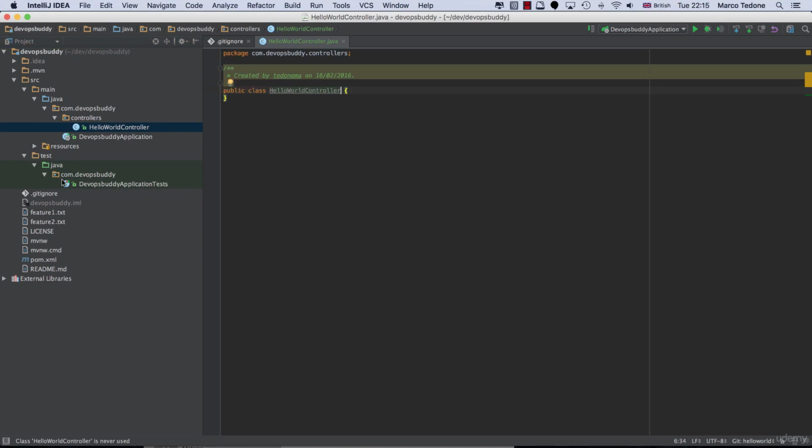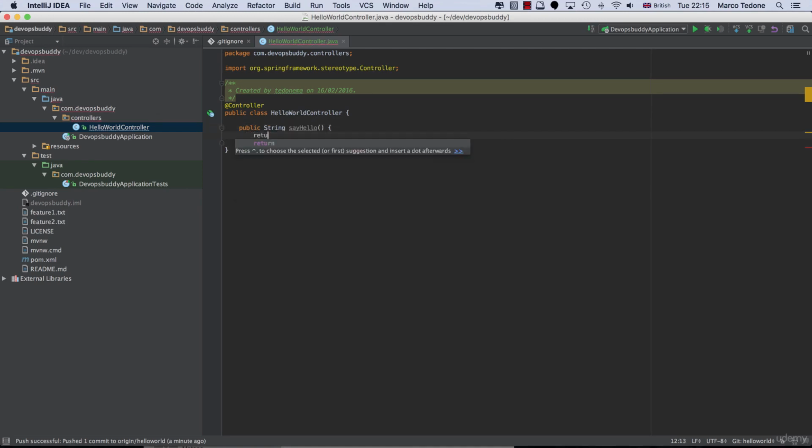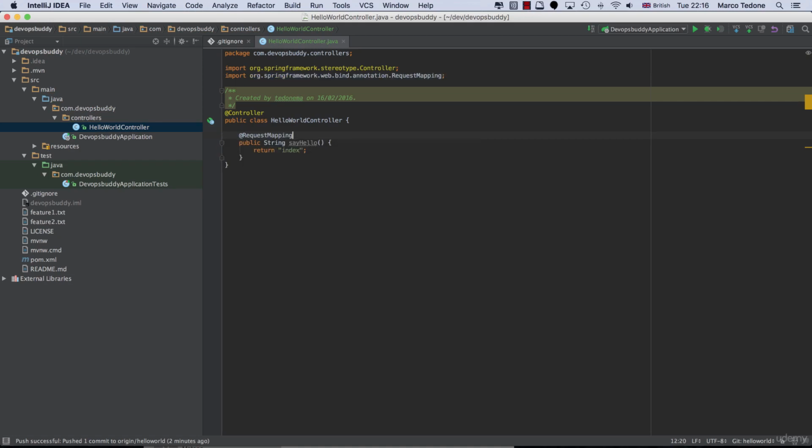This will open the HelloWorldController class in the editor. Annotate the class with the @Controller annotation to indicate that this is a Spring MVC controller, and then add the following method: public String sayHello, and in the method add the following line of code: return "index". Finally, annotate the method with the @RequestMapping annotation. After the annotation, open a bracket, enter a / between quotes and close the bracket. This instructs Spring to invoke the sayHello method for every HTTP request hitting our application.